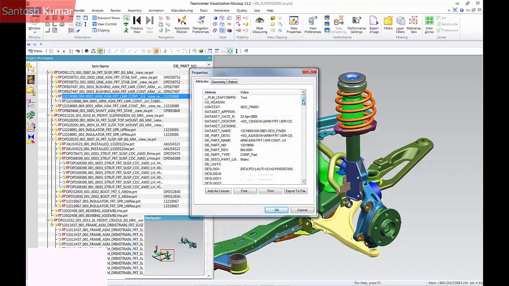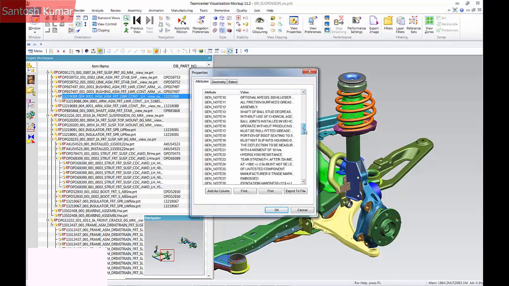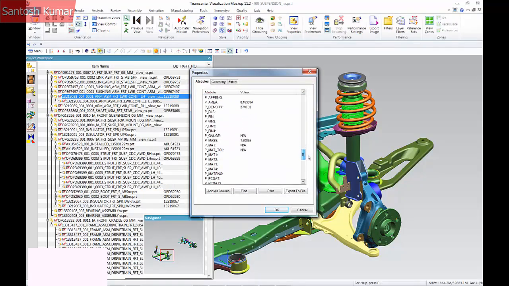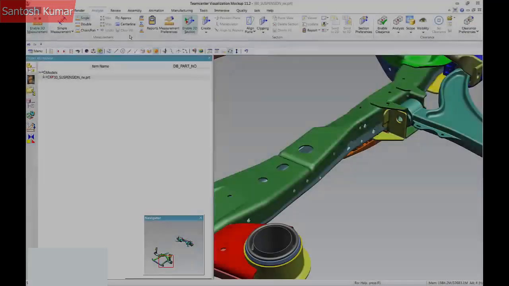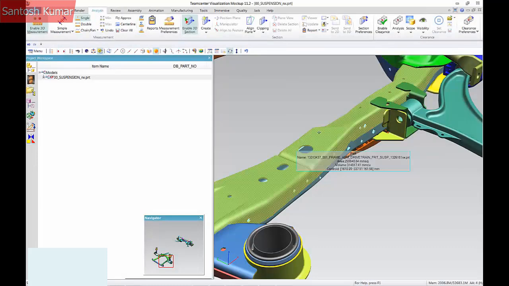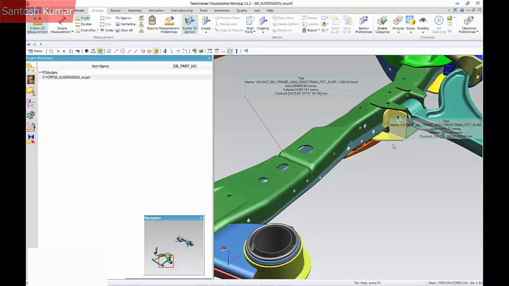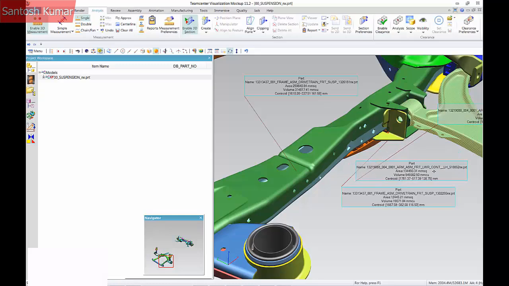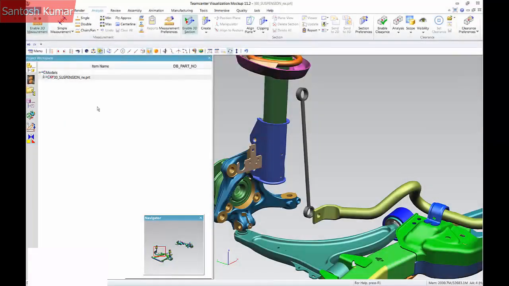Attributes stored with the CAD data can be viewed directly. TcE markup can display data as notes for each component. TcE measurement displays information on size and distance.